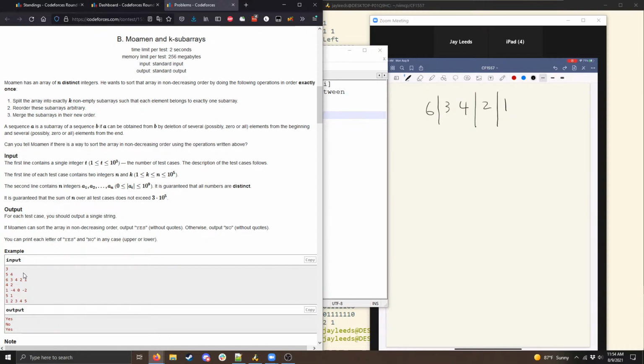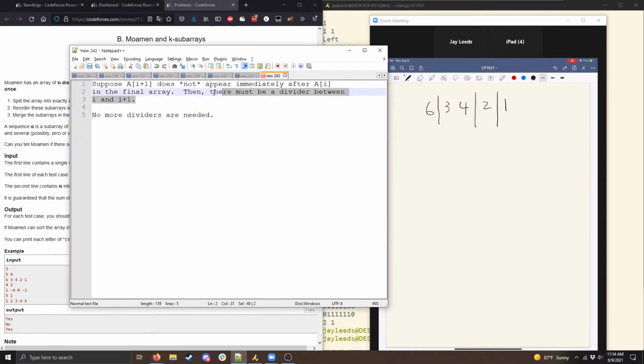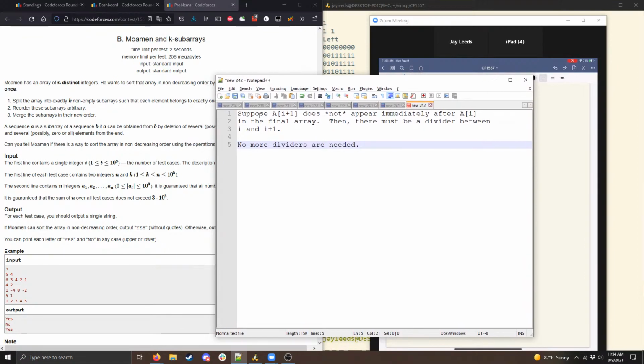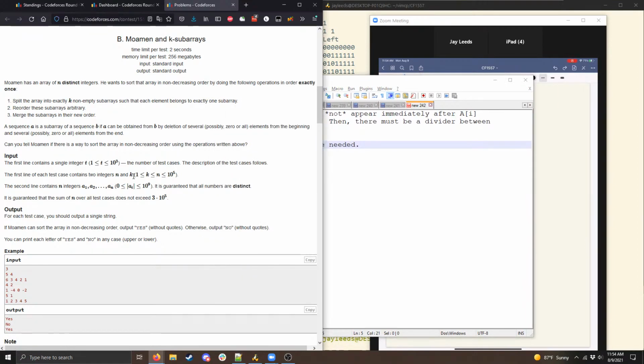All right, so ultimately what we can do is just count the number of dividers that we're going to need. And if that's going to split us into at most k segments, then the answer is yes, and otherwise the answer is no.